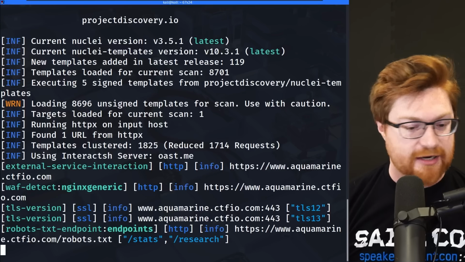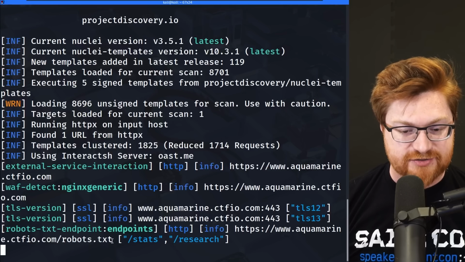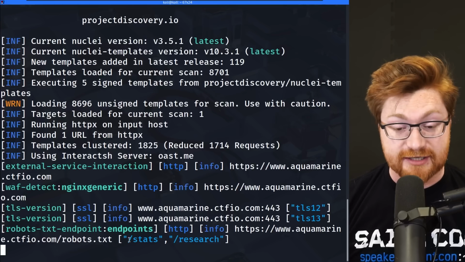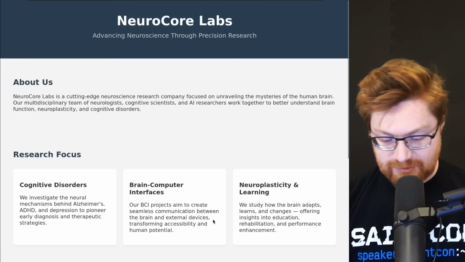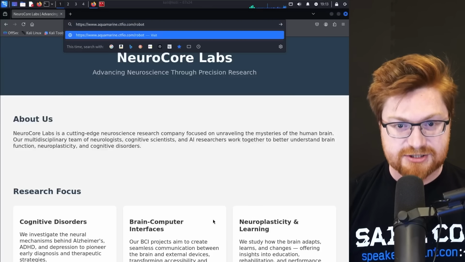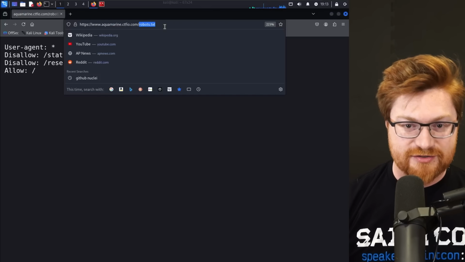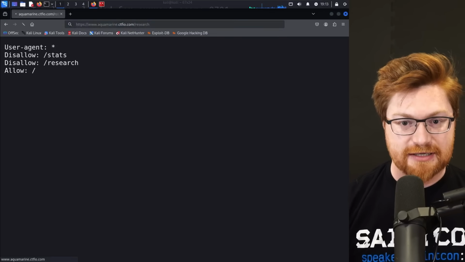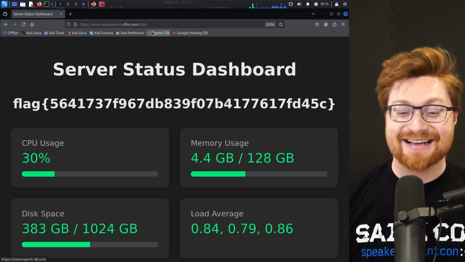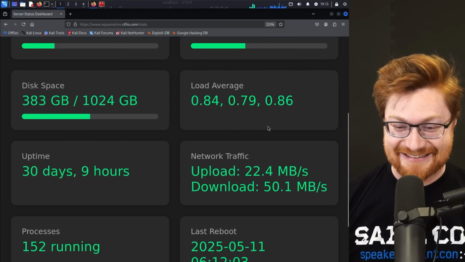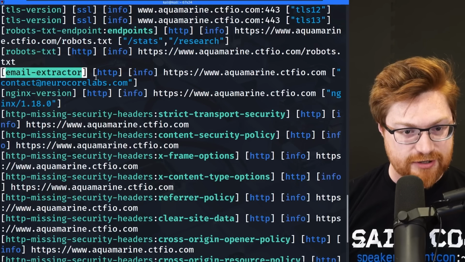Look, it even saw some simple robots.txt endpoint. So /robots.txt, in case we forgot to go take a look, told us there's a stats page. There's a research page. Let me jump to that. Let me get to /robots.txt. Sweet, it found all those. What is at the research page? Ooh, how about stats? Okay, cool, I found a flag. Nice. Whoa, okay, even got an email address here.